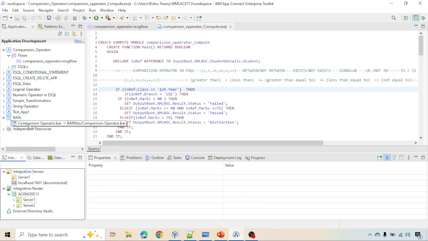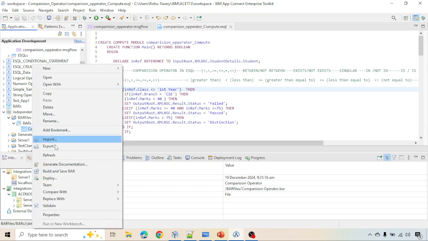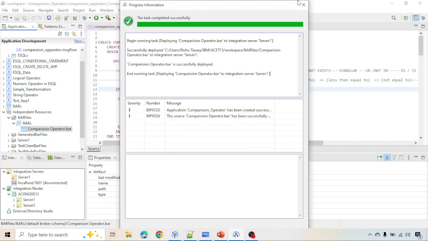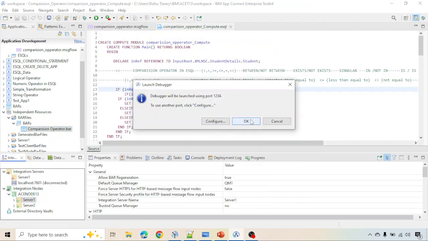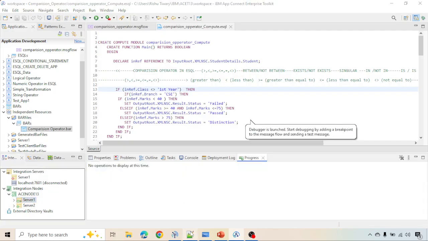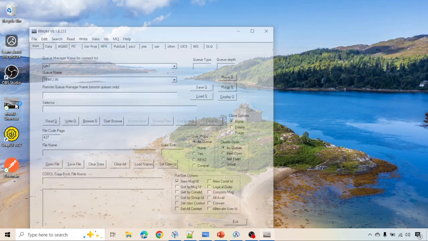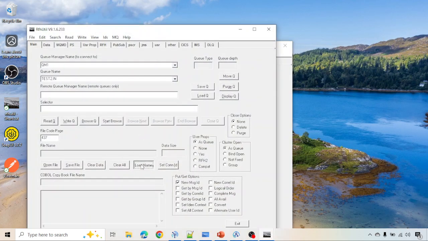Now let me deploy the application again. To deploy, just right click and deploy. So it has been deployed successfully. Now let me launch the debugger. So the debugger has been launched. Now let me hit the flow. To hit the flow, first I need to open the RFH util. Let me open two RFH utils, one for the input queue and one for the output queue.